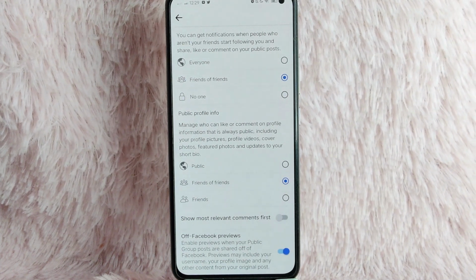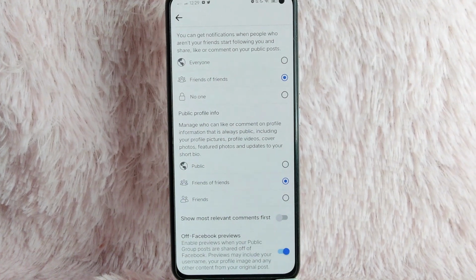There you go. If you wanted to know how you can manage your public profile info on Facebook, that is the easiest way I know how.